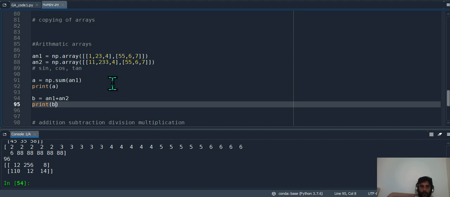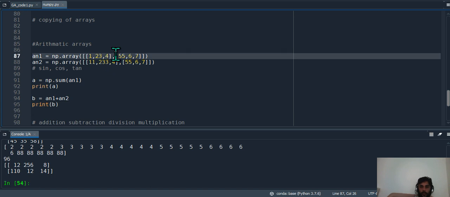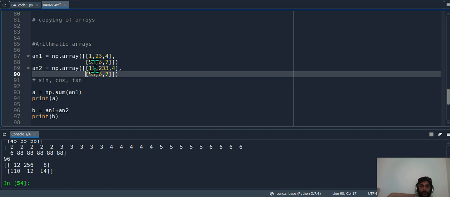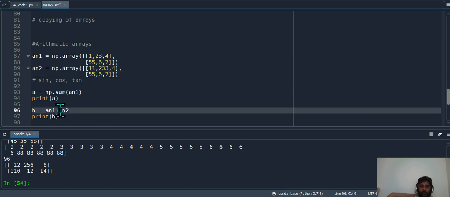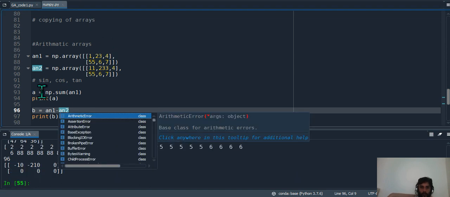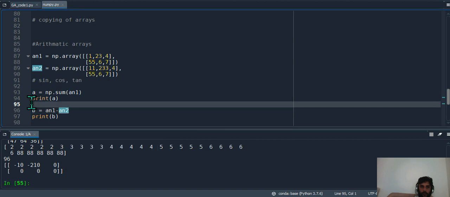So what's the output here? 1 and 11, 12, 23 and 233, that's going to be 256. Let me arrange them in such a way that you understand. Basically, it's just adding corresponding elements. That's what's happening. You might as well want to do negative, up to you. So you have your negative as well.